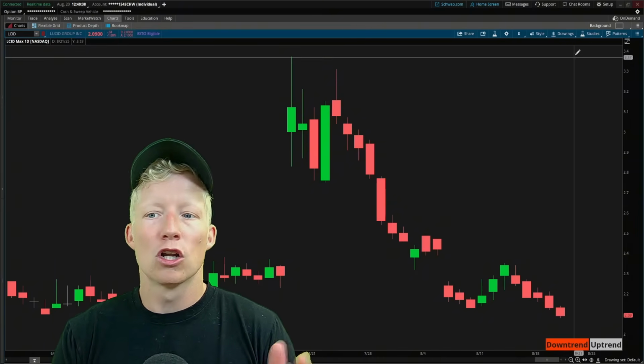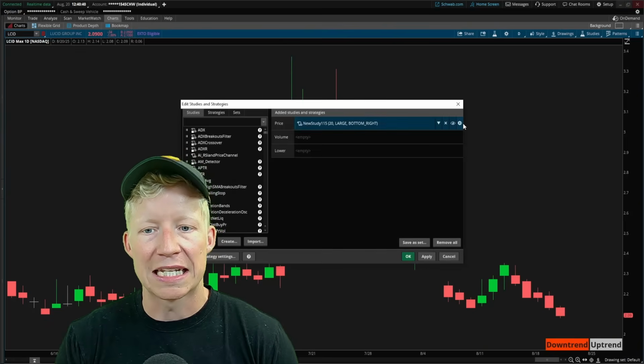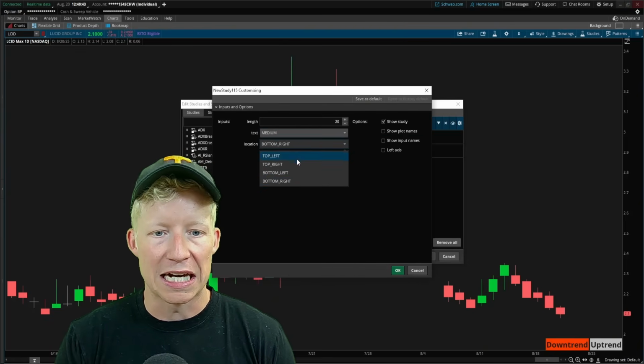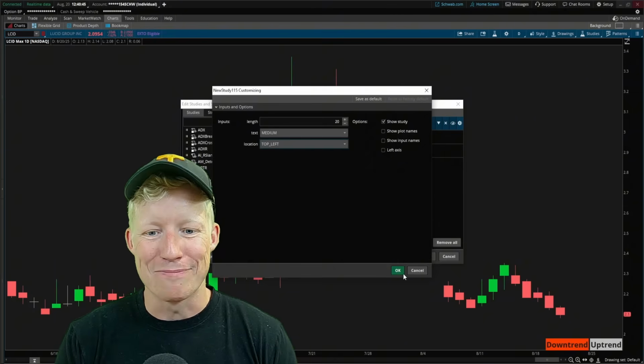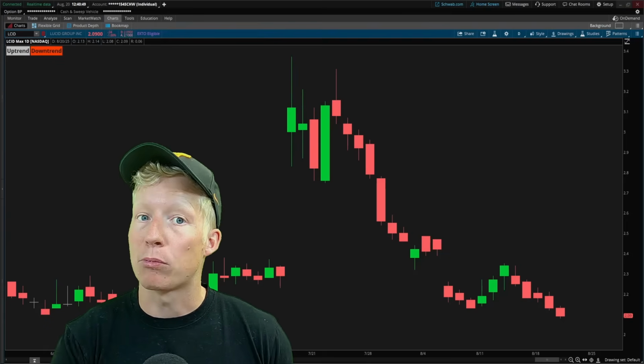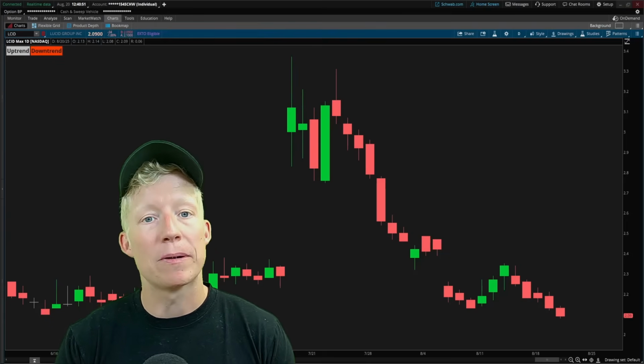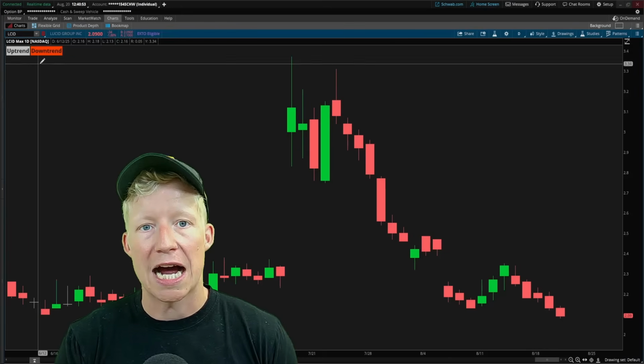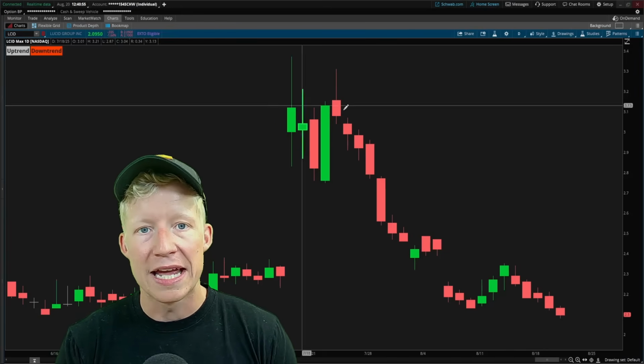So just a couple more look and feel things so that you can set this up exactly as you would like it. I'm going to go back to medium and back to top left. But for now, let's go ahead and move on to the next step, which is creating a scanner to help us identify when stocks are either in uptrend or in downtrend.